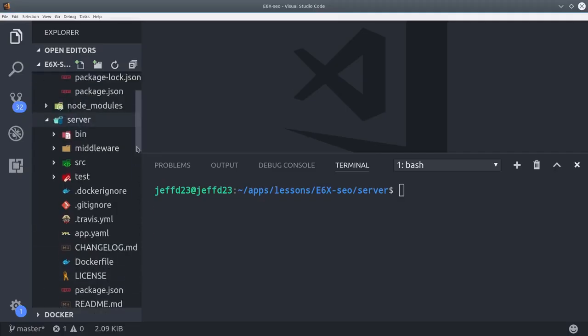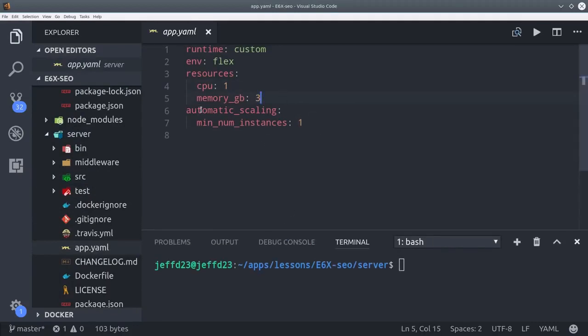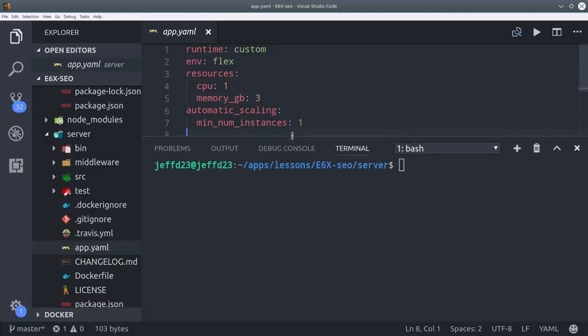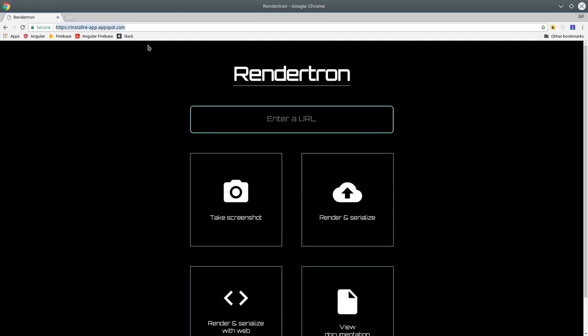If you already have a project with Firebase, you can deploy the container to App Engine with a single command. You'll first want to go into the app YAML file and set the number of CPU cores and memory that you want to use. If you have the Google Cloud Platform command line tools installed, you can simply call gcloud app deploy with your corresponding Firebase project. That's going to take another few minutes, but it'll give you back a URL with your own custom production-ready version of Rendertron.